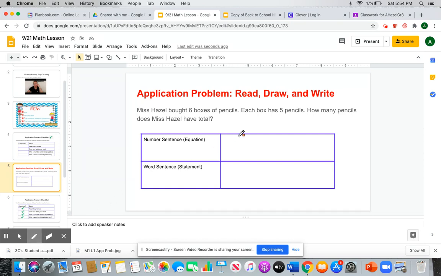Yeah, I think we're definitely adding here. But that might be a lot to add, right? Because we have 6 boxes of pencils. So we have 1 box, 2 boxes, 3 boxes, 4, 5, 6. And how many did I say were in each? 5.